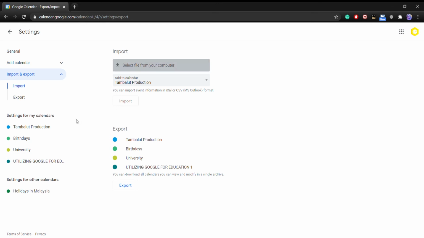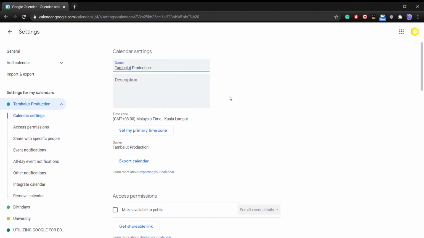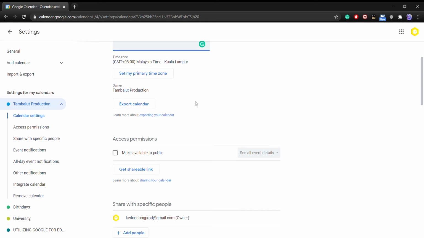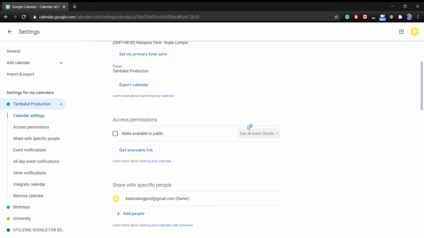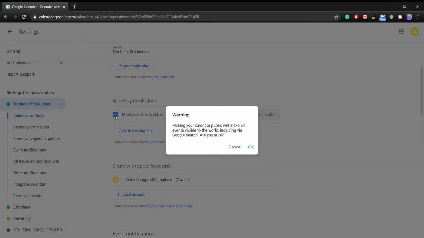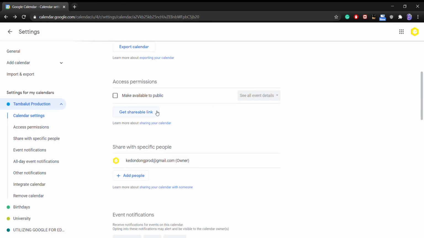Next, we can go for the detailed settings for my calendars. Let's try and click on Tambalut Production. Now, as you can see, we already have our name. We have no description. You can put it in if you want to. I chose not to. You can set your primary time zone. You can export the calendar to your computer. You can give permission to the public if you want to. But do take note that your Google Calendar will be made public even through Google search. You can click cancel. You can get a shareable link for this calendar.